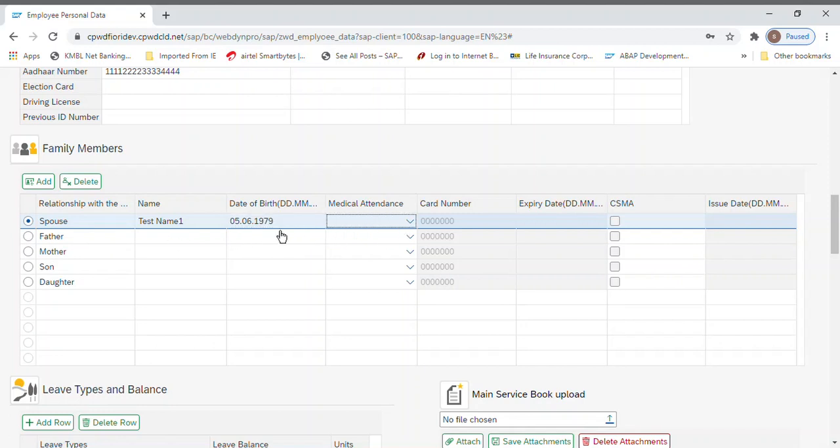Then see medical attendance. You can see here 3 things: CGHS, DGHS, and CSMA. The moment you select CGHS, you have to give the card number, expiry date, and date of issue. For CGHS and DGHS, all these 3 things are mandatory. For CSMA, nothing is required. The moment you click on CSMA, the CSMA flag will be checked.